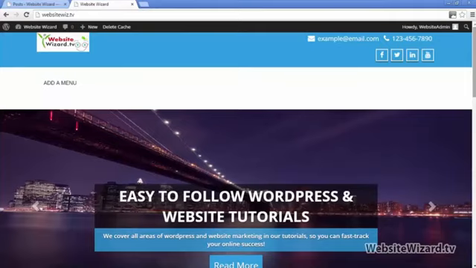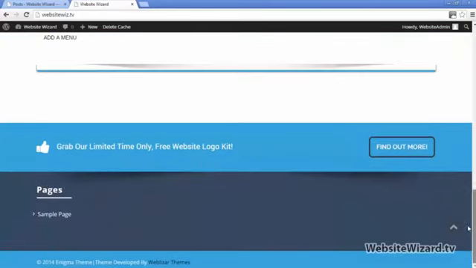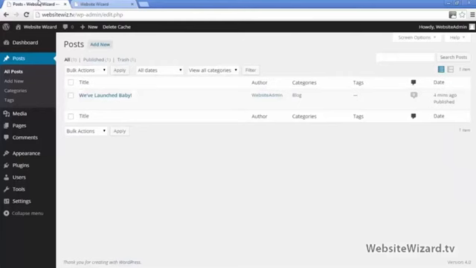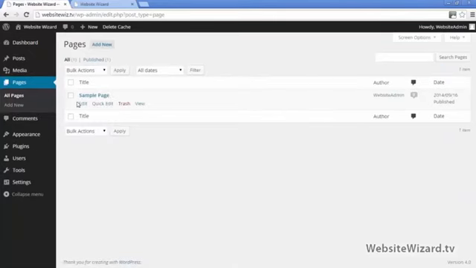And if we scroll down to the bottom of the website, you can see we've got a sample page. And again, this is just a sample page that WordPress creates when you install it. So let's start by deleting this sample page. Head back to the WordPress dashboard, hover over pages and click all pages. Then simply select this sample page and click trash.